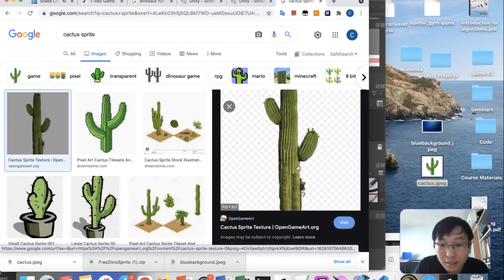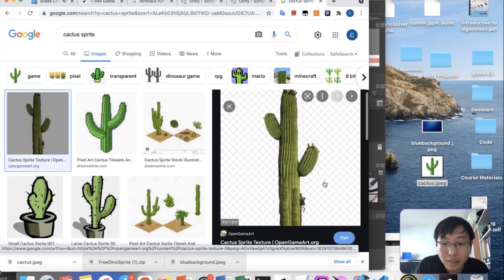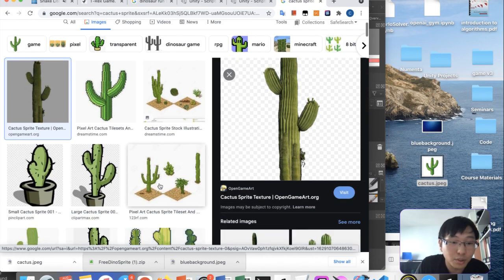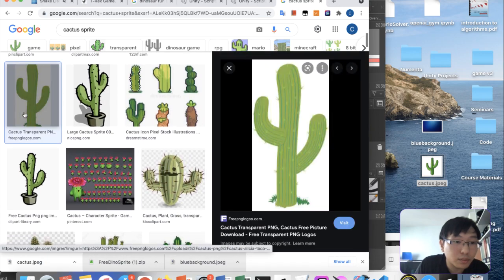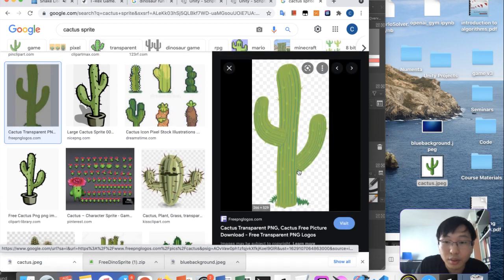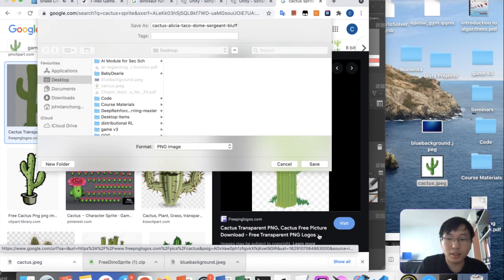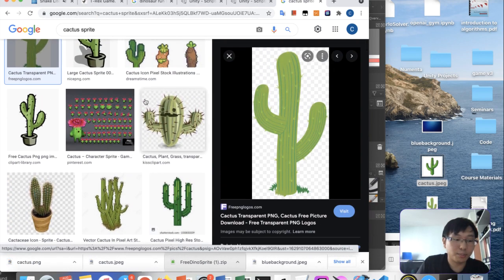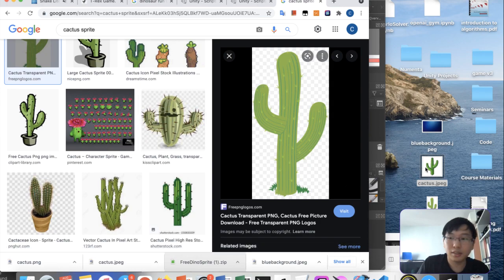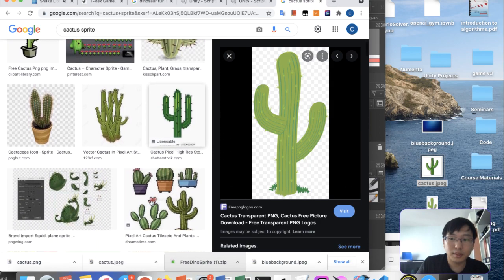Yeah, I guess we can take this. This looks like it was meant to be used. I do like this as well. Maybe this one. This one is the Plants vs Zombies cactus. So we have a cactus here.